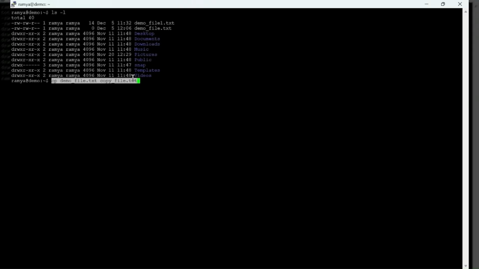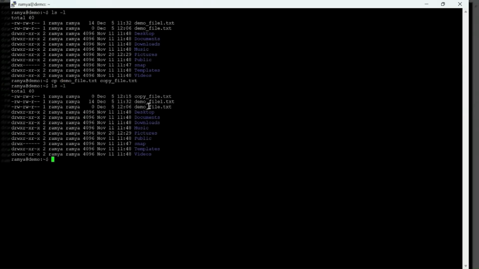cp demo_file.txt copy_file.txt. No output indicates success. This can be validated using ls -l. You will now see both files, which confirms the copy operation worked correctly.